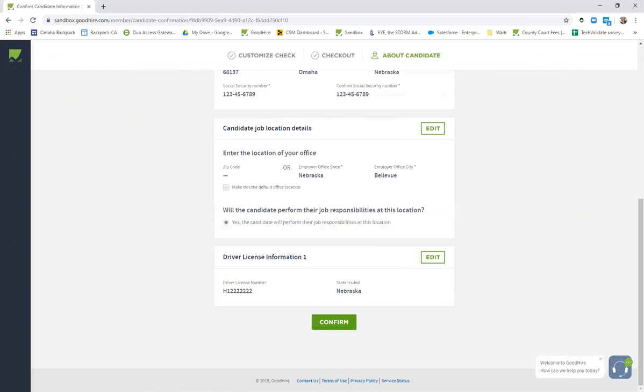And Gail is asking, is email a requirement? If your candidate does not have an email address, you can put in our generic one that we have. And I'll send all of this over to you later, but it's no-candidate-email@goodhire.com. So you can put that in there and it will allow things to start processing without the candidate email.